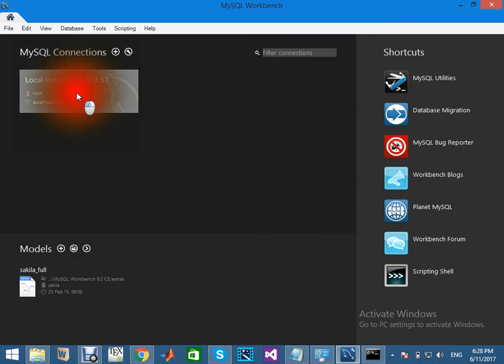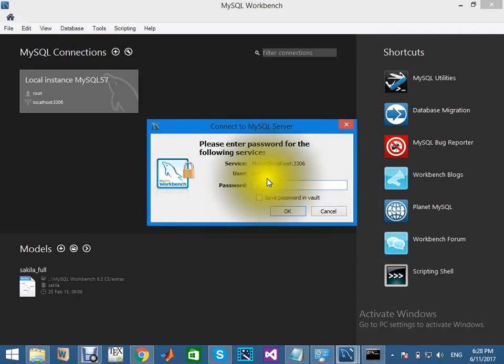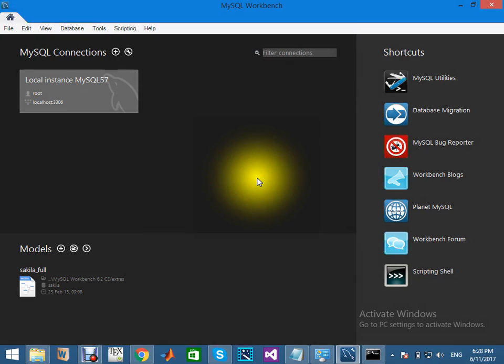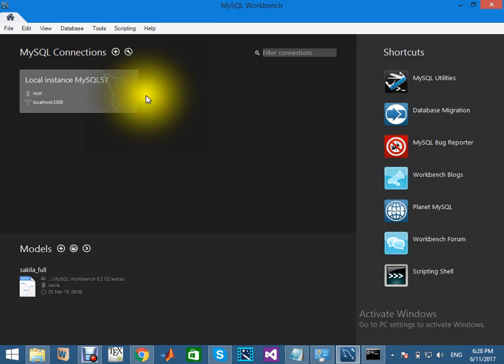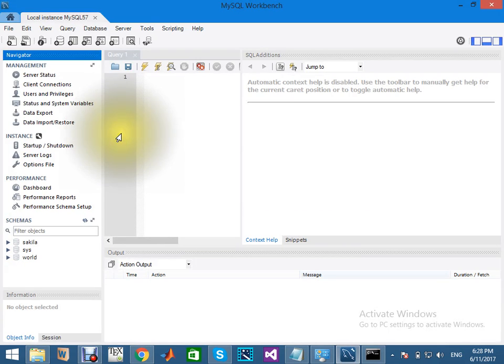So here you can see that, click on it, and a window will open. MySQL localhost 3306, put your password, and the SQL editor installs. Okay, I have entered my database connection, as you can see here.